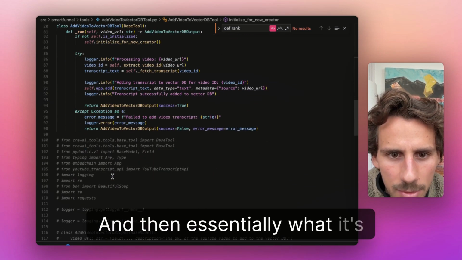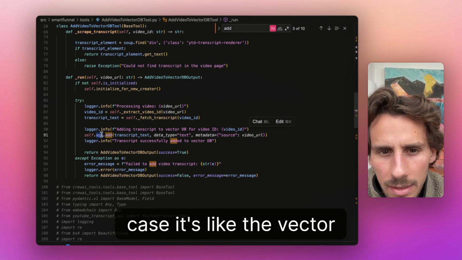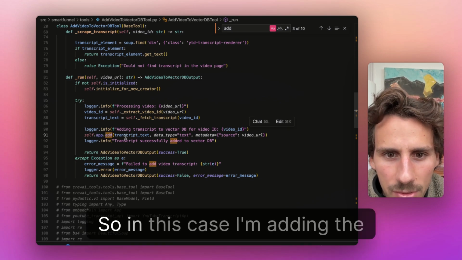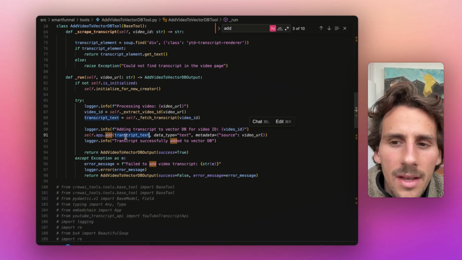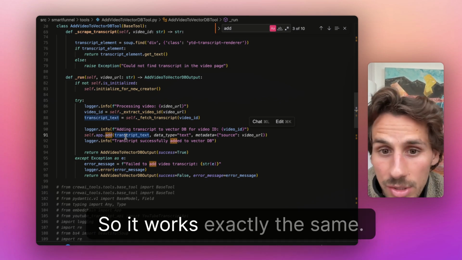And then essentially it created an instance of the vector database that I'm initializing every time. And then I'm adding information. In this case, I'm adding the transcript text. I have another video where I'm showing you how you can create your own YouTube summarizer, so it works exactly the same.